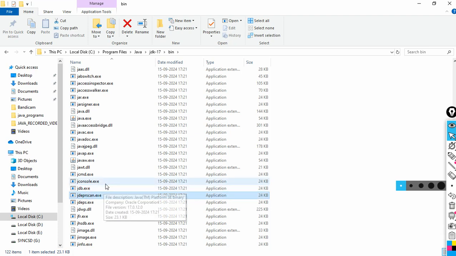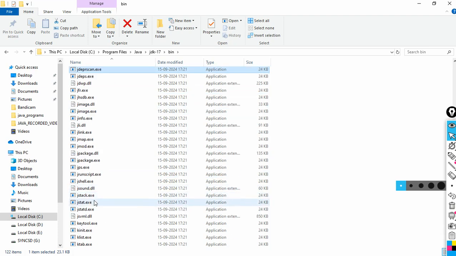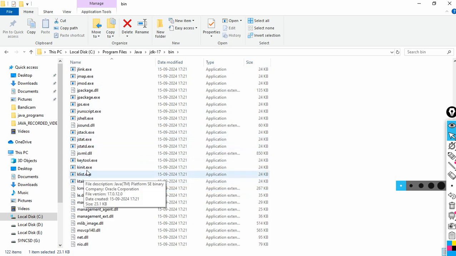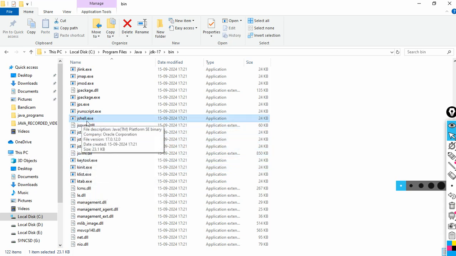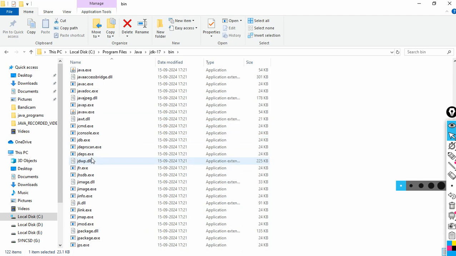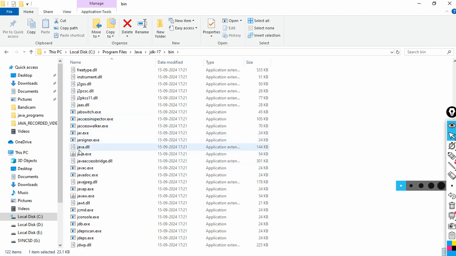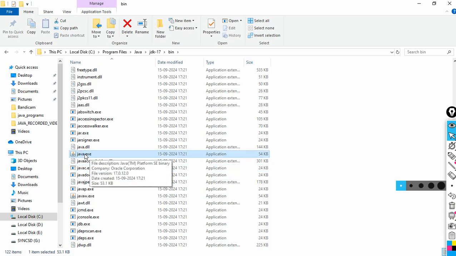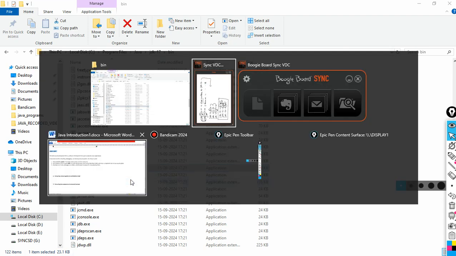Let me show JShell. JShell we also discussed at that time. Somewhere it is present. Yeah, JShell. If you want to run the Java shell, then this particular file is useful. Therefore I am going to show you the Java compiler and java.exe for executing. These two files I am going to explain now, please.